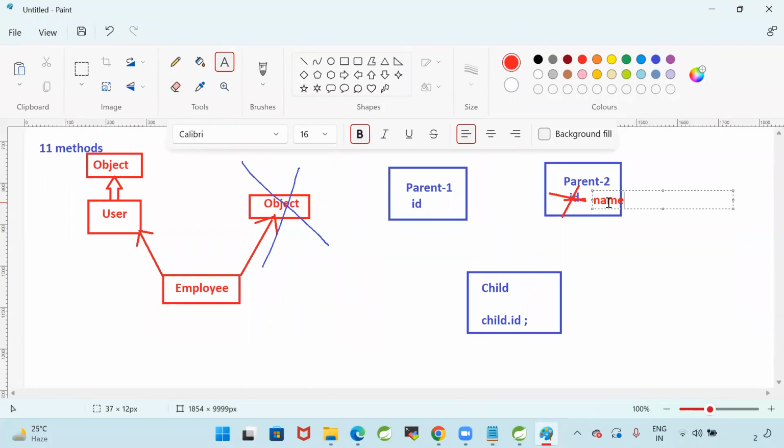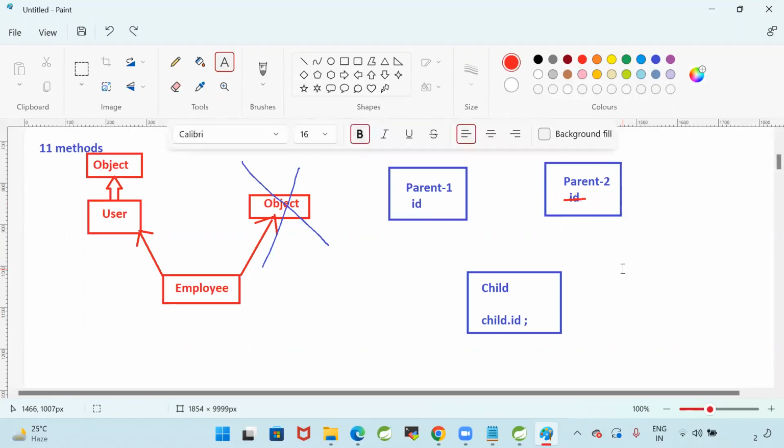Are you getting my point? The reason behind that is, if you take the same properties or the same methods in the two parents, the child can get confused. It has to decide whether to refer to the first parent's method or the second parent's method. It cannot take that decision. That becomes a confusion for the child and for the JVM. That is the reason they removed support for multiple inheritance in Java.